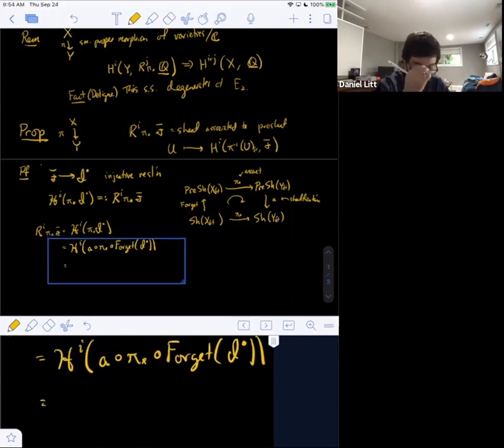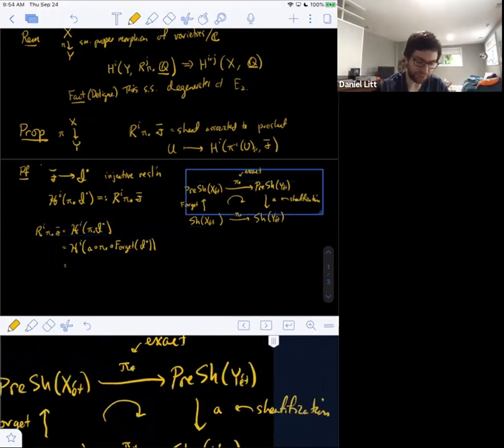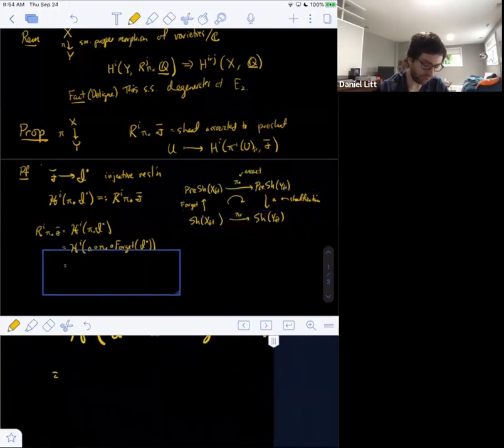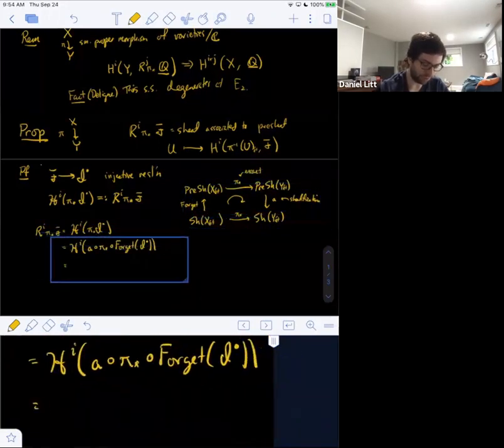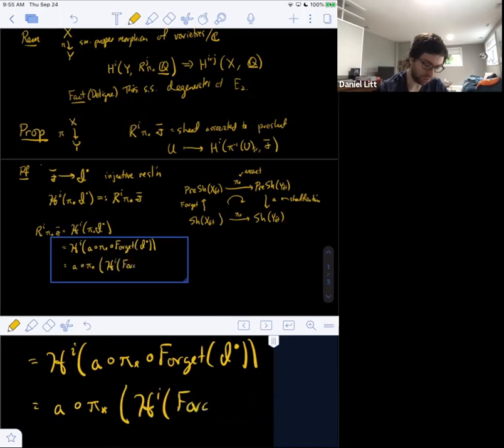All right, now I already explained that π_* was exact. Sheafification is also exact, so we can pull it out of this cohomology. So we're really taking A composed with π_*, the pre-sheaf version, applied to H^i of forget I^•.